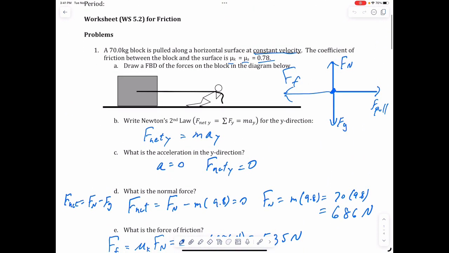Let's take a quick look at the first problem on this worksheet. Notice here you're pulling on a 70 kilogram block on a horizontal surface. The key thing to see is that it's being pulled at a constant velocity. We've talked about this a lot already. What does that mean? You need to figure that out. So the coefficient of friction, we're giving you this number now. For this case, the kinetic and static coefficients of friction are going to be the same. There's a number of 0.78. Notice there are no units with the coefficient of friction. It's a dimensionless quantity. So the first thing I want you to do is draw the free body diagram.